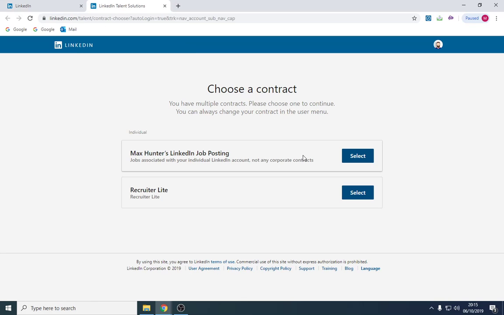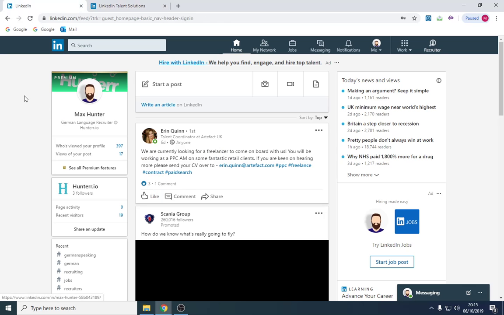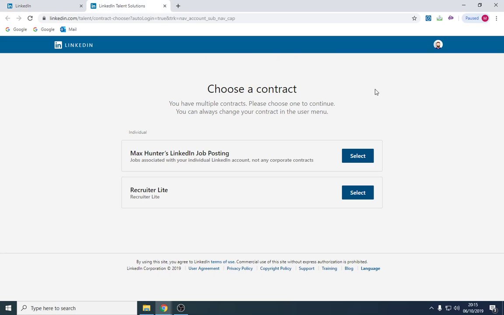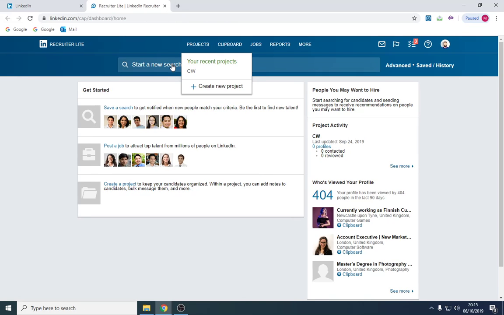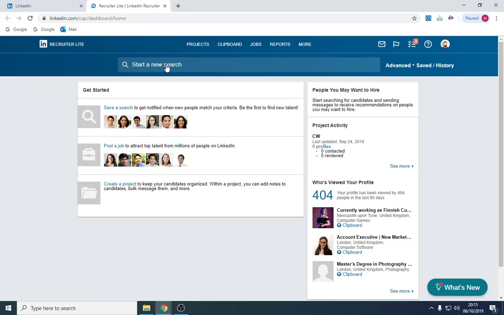So the best thing to do is click up here. And this is obviously an account I use as a sort of pseudonym, just to be clear, because my name isn't Max, but it's for my agency that I run as well. So you want to go into Recruiter Lite, and I use it because it only costs £100 per month, so it's just over £1,000 per year.